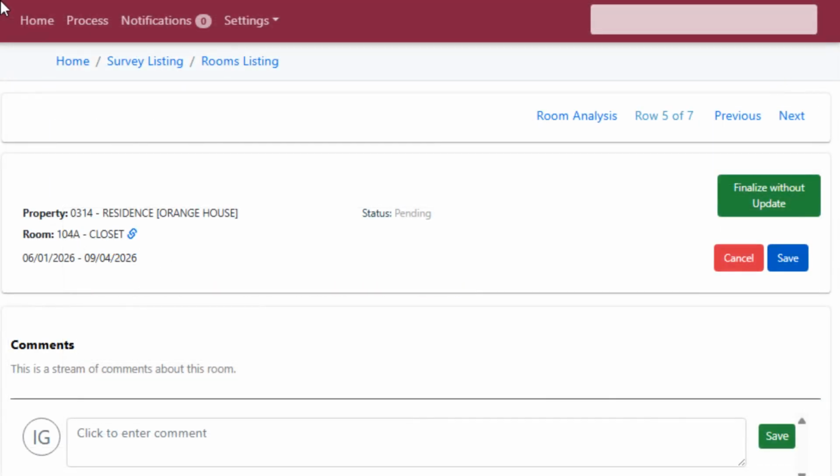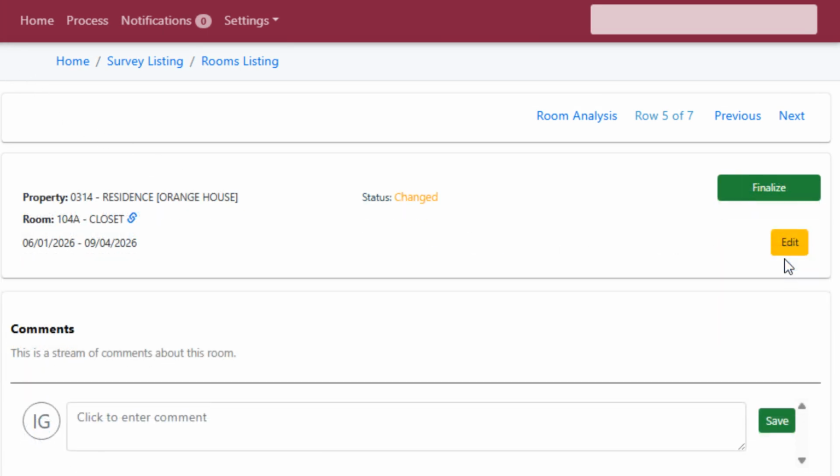After making updates, scroll to the top and select Save. Saving moves the room into the changed category. Once saved, the green button will move from Finalize without update to Finalize. Use Finalize without update only if no edits are required. Finalize a room only when you are fully confident the information is accurate. If you're unsure, click Save and leave the room in the changed status so you can return and finalize later.